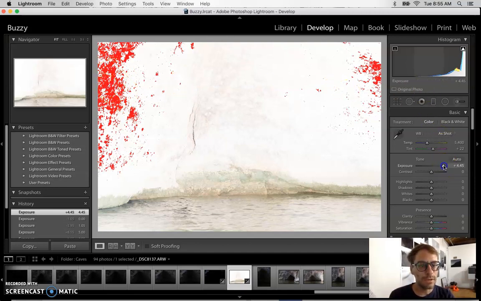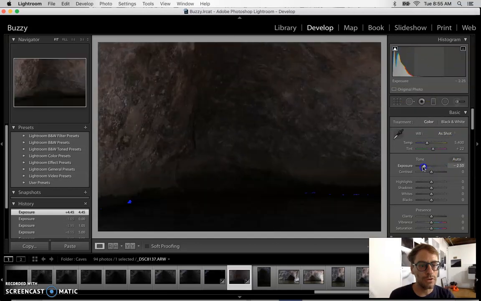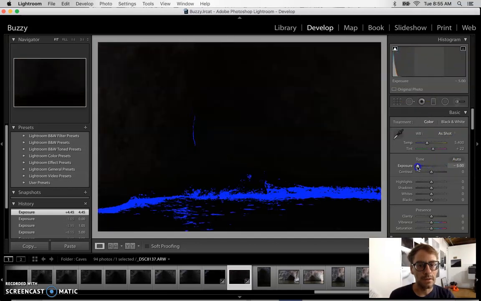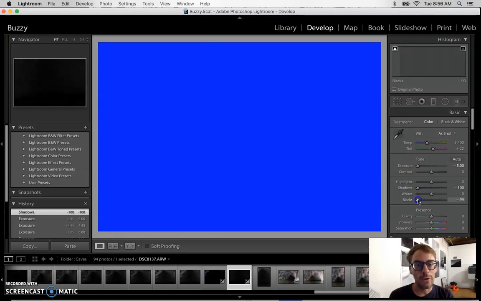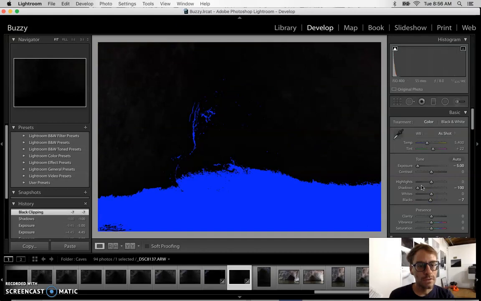So now if I bring the exposure all the way over here, you're going to see these blue pixels pop up. That means these are all black with no detail. Everything in here still has detail because it doesn't have that blue over the top of it. But everything down here is black with no detail. Now if I was to take the shadows and bring that down, I'd lose even more. Black, even more. Now our photo has absolutely no detail. It's just black. So that is a really useful tool. I always have the clipping masks turned on.